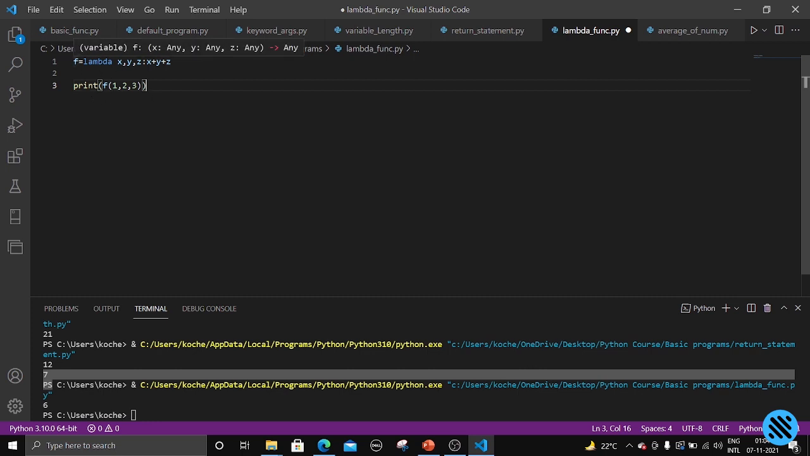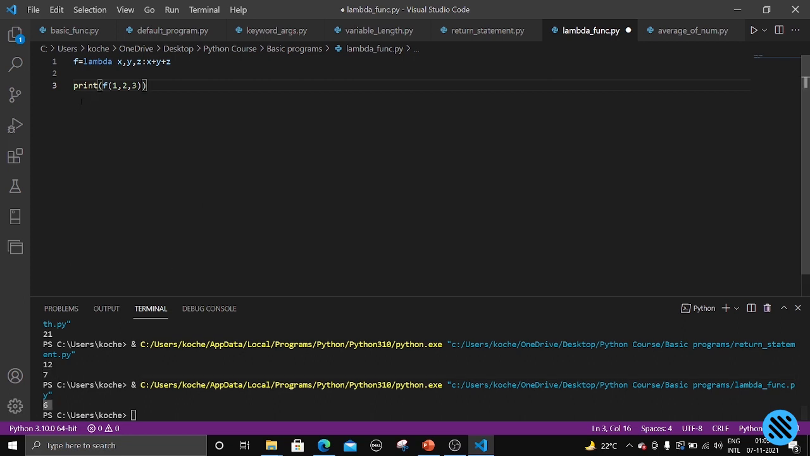What is the function name? f, open the brackets and pass the parameters. In the place of x 1 will be replaced, in the place of y 2 will be replaced, in the place of z 3 will be replaced, and it will compute the sum of the 3 numbers, that is 1 plus 2 plus 3. What is that? 6. And finally we are using the print statement to print the final value.